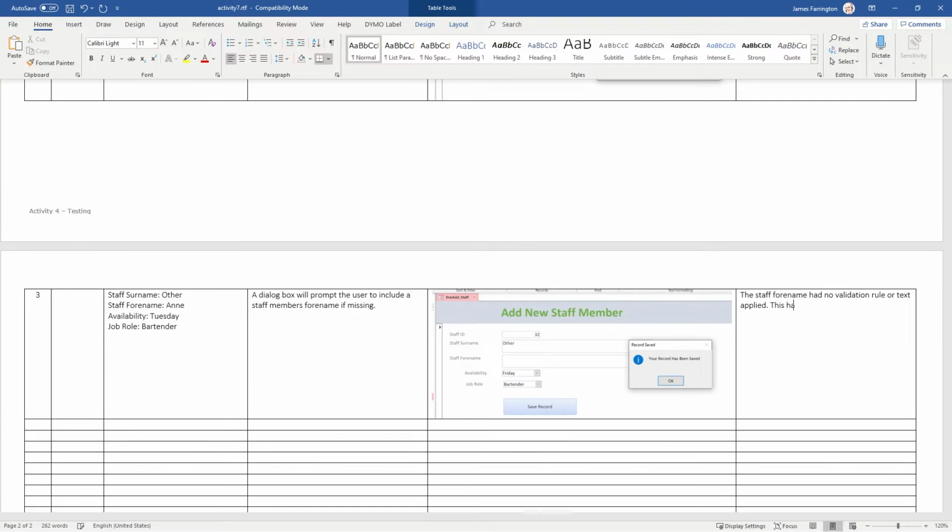This has now been added to ask the user to include a forename if it was missing using an alert.